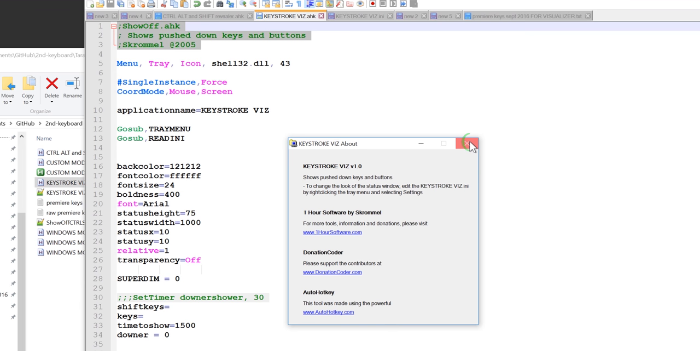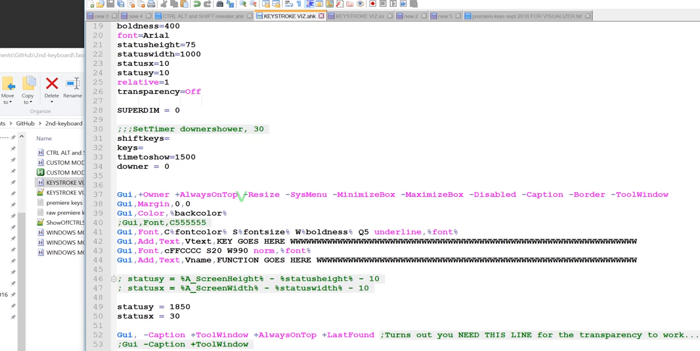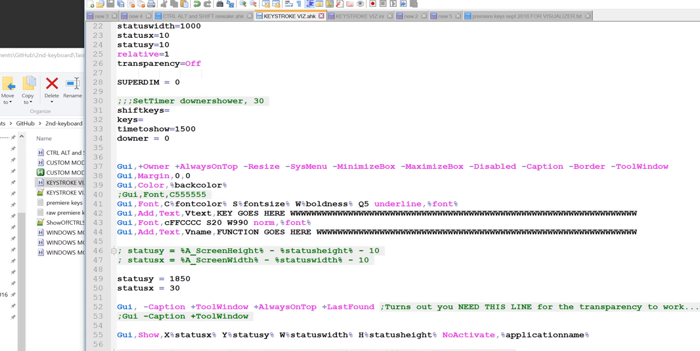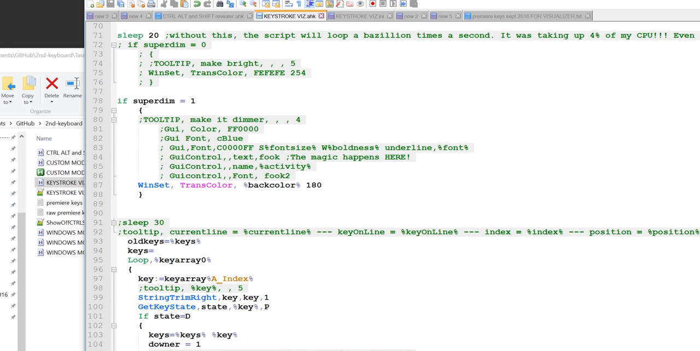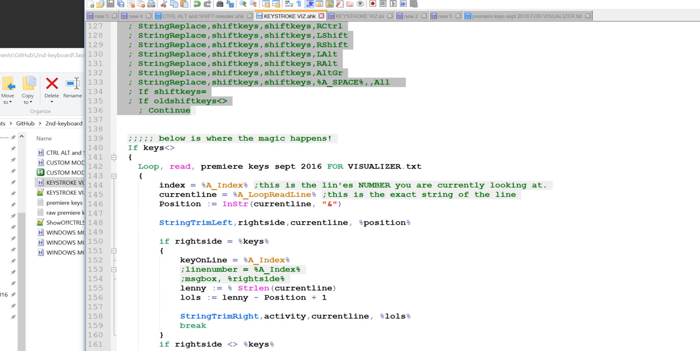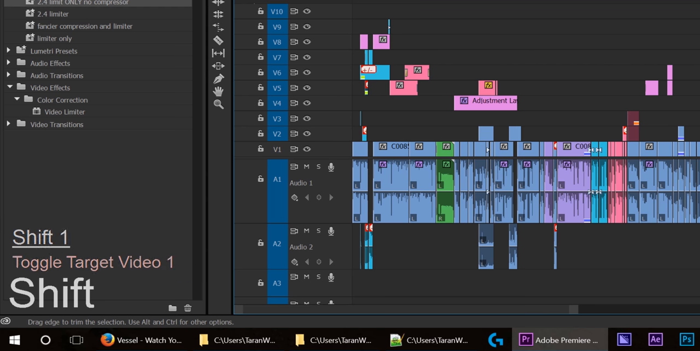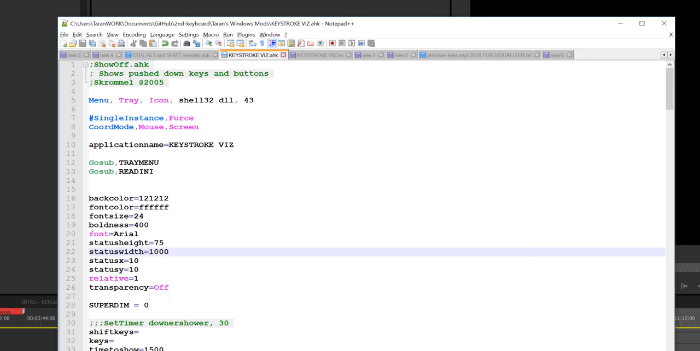And I made a lot of changes to the code using my own extremely poor knowledge of how to do this stuff. This went through a ton of changes. And the cool part that I added for sure is the fact that it shows what the command is that is actually being used in Premiere. But anyway, I'm just going to take you through a quick explanation of how this script works so you can tailor it to your own setup if you want to use it.